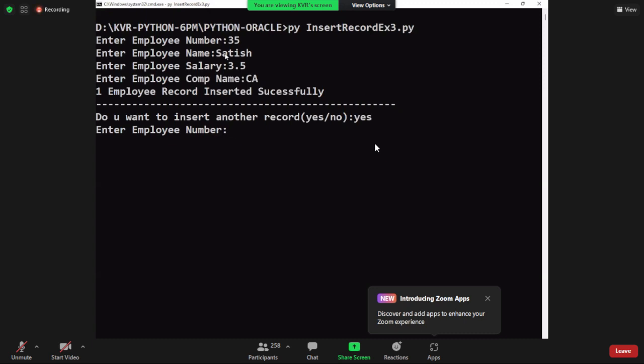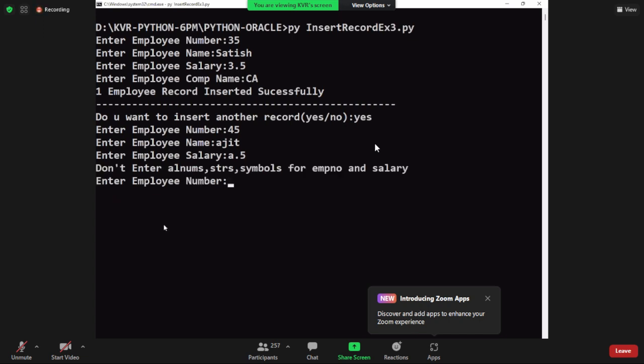Yes. Next is another number, 45. Next one more student, Ajit. By mistake I am entering A.5. ValueError, see immediately. Don't enter alphanumeric, enter the employee number, because it is going to the loop. What a beautiful code.